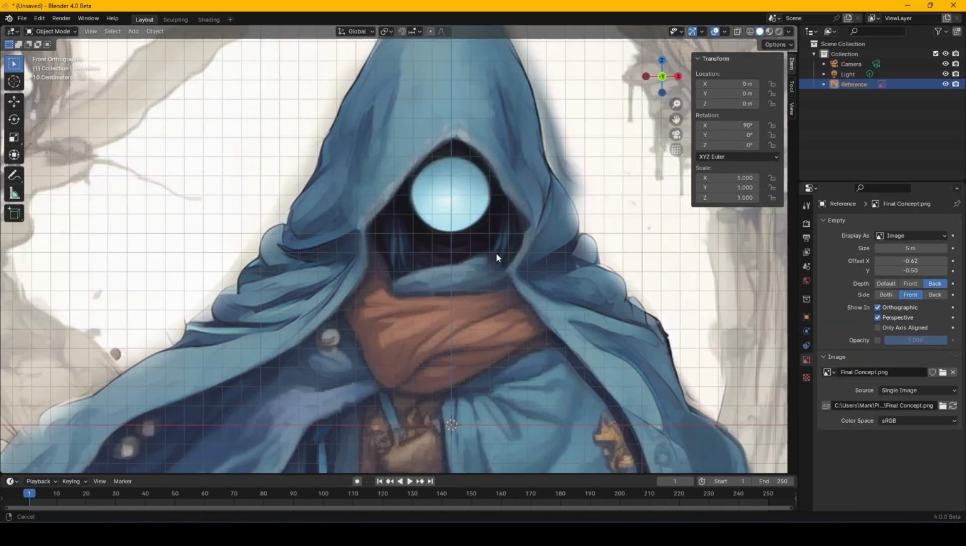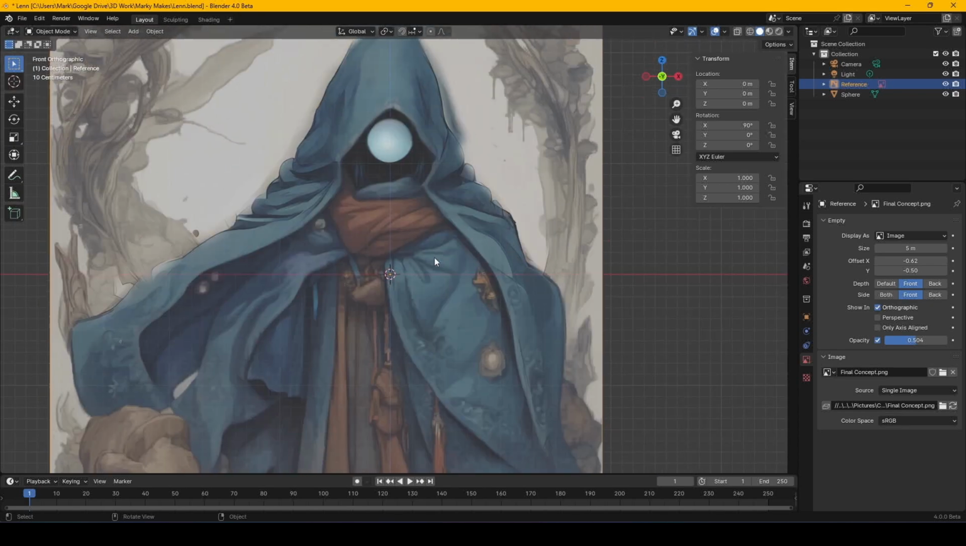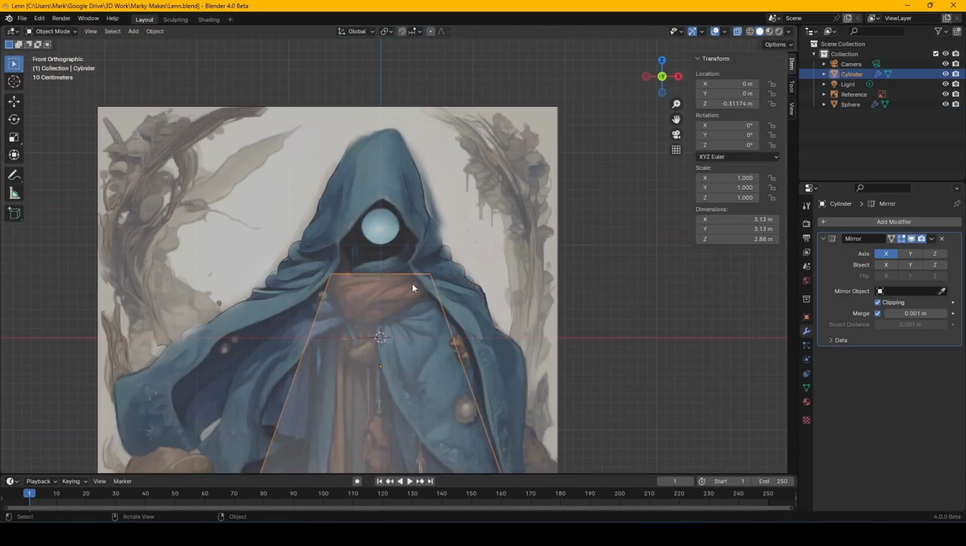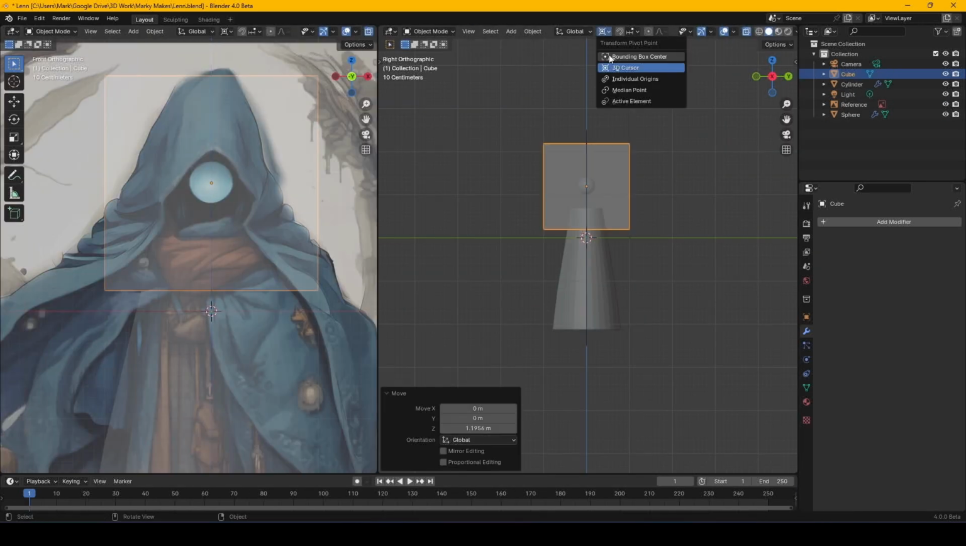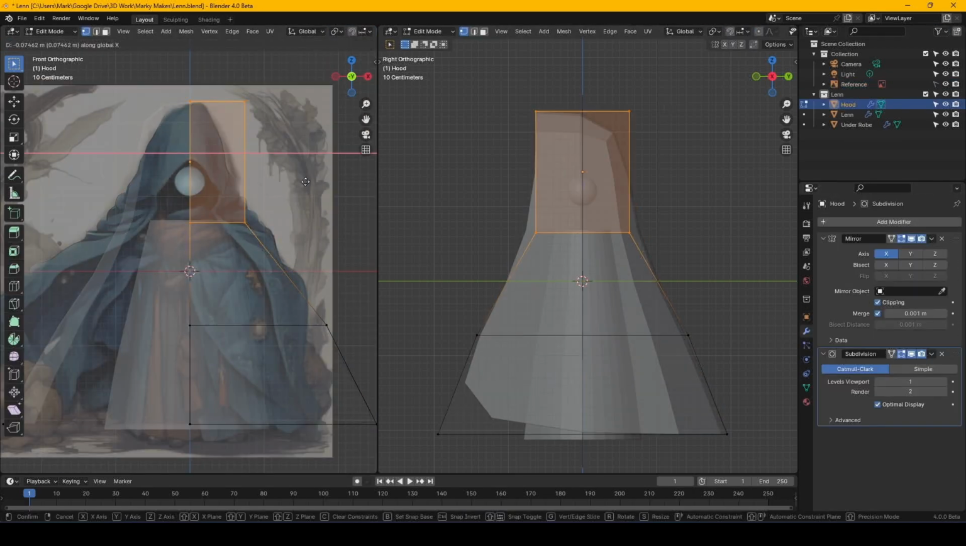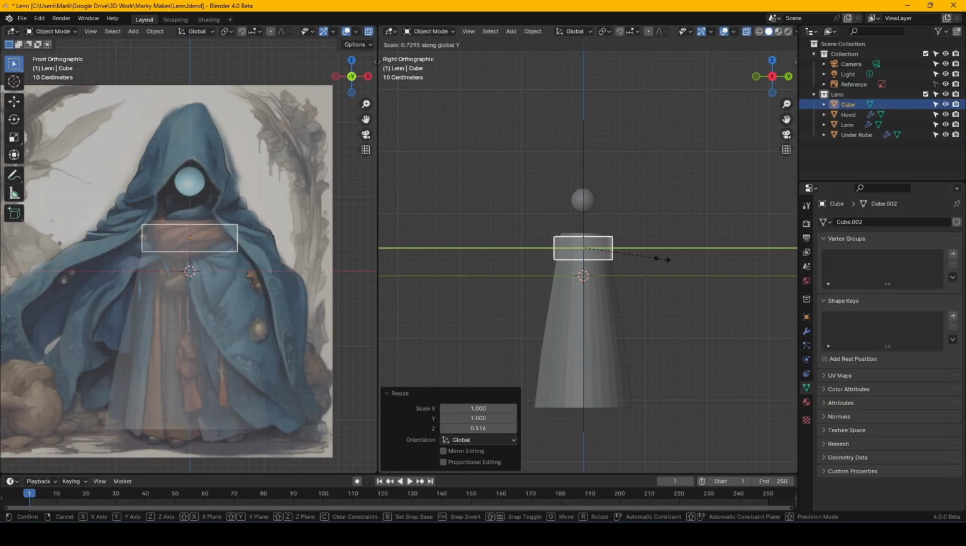So after setting up the reference image in the background, I decide to start with the eye. So there are a few pieces to this character. There are 3 cloaks that are sort of stacked on top of each other in layers, and there's also the scarf and the hood itself. So here I'm laying out the most basic forms of all of these shapes before I start sculpting.